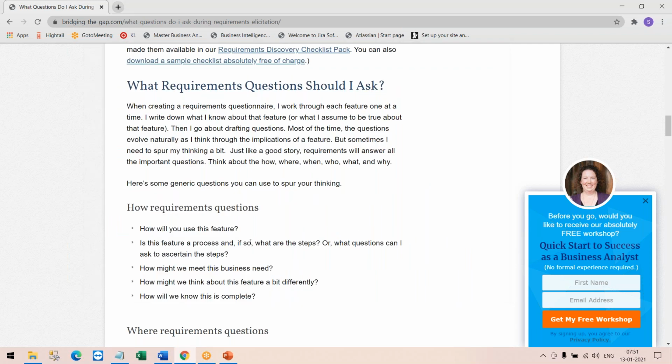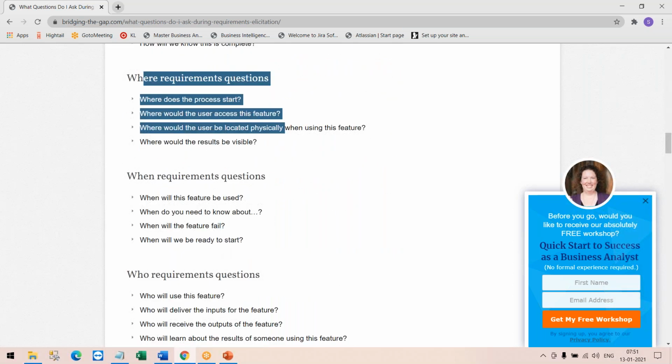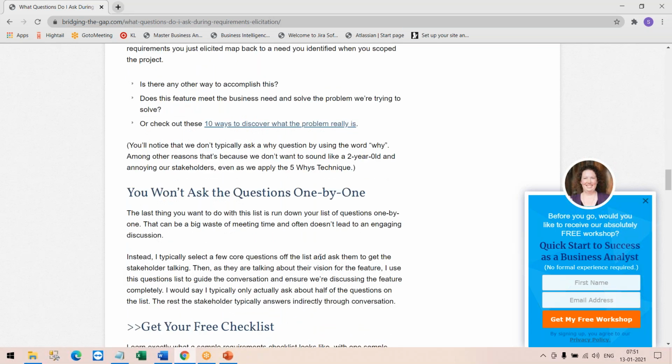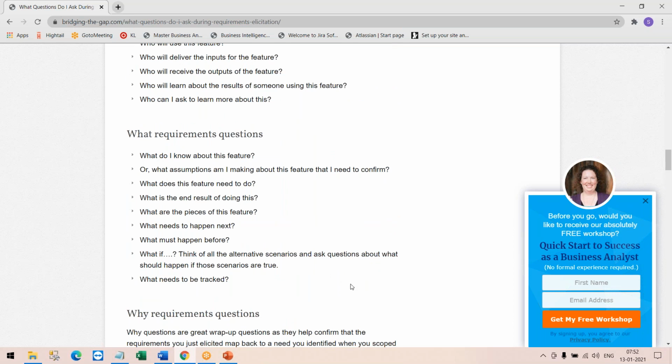So there will be so many questions. How will this feature be known? How does it meet the business need? You have how questions, where questions, when questions, who, what, and so on. You can pose these questions. These questions will give you a good understanding of what all I have to be contributing as a BA to the requirement elicitation.